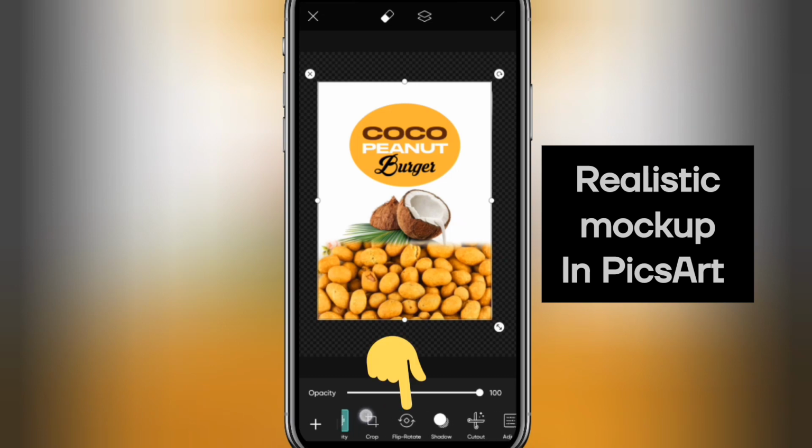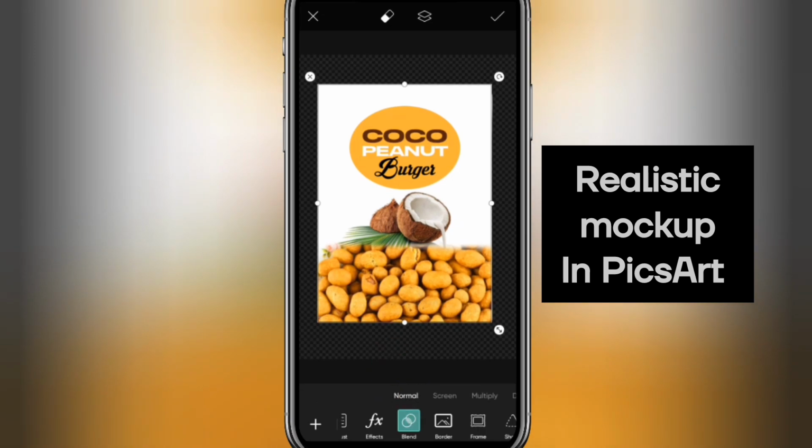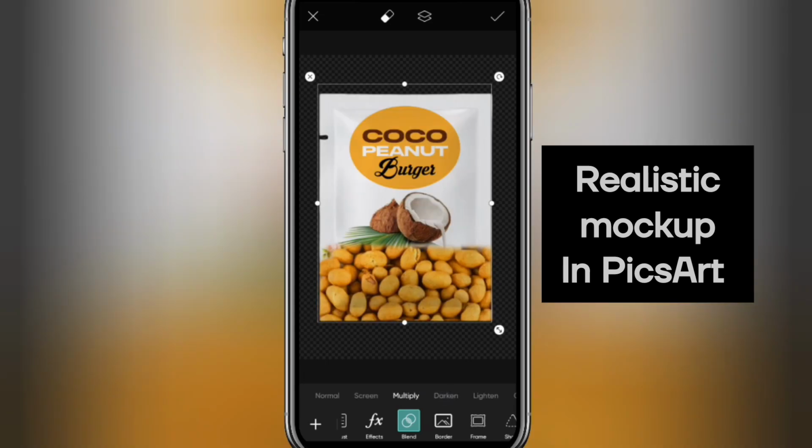Now you scroll the lower part again until you get to blend. Can you see? Click on the blend. Once you click on blend, you can now select several options at the top of it. You can now select the one you want. We are using multiply here.